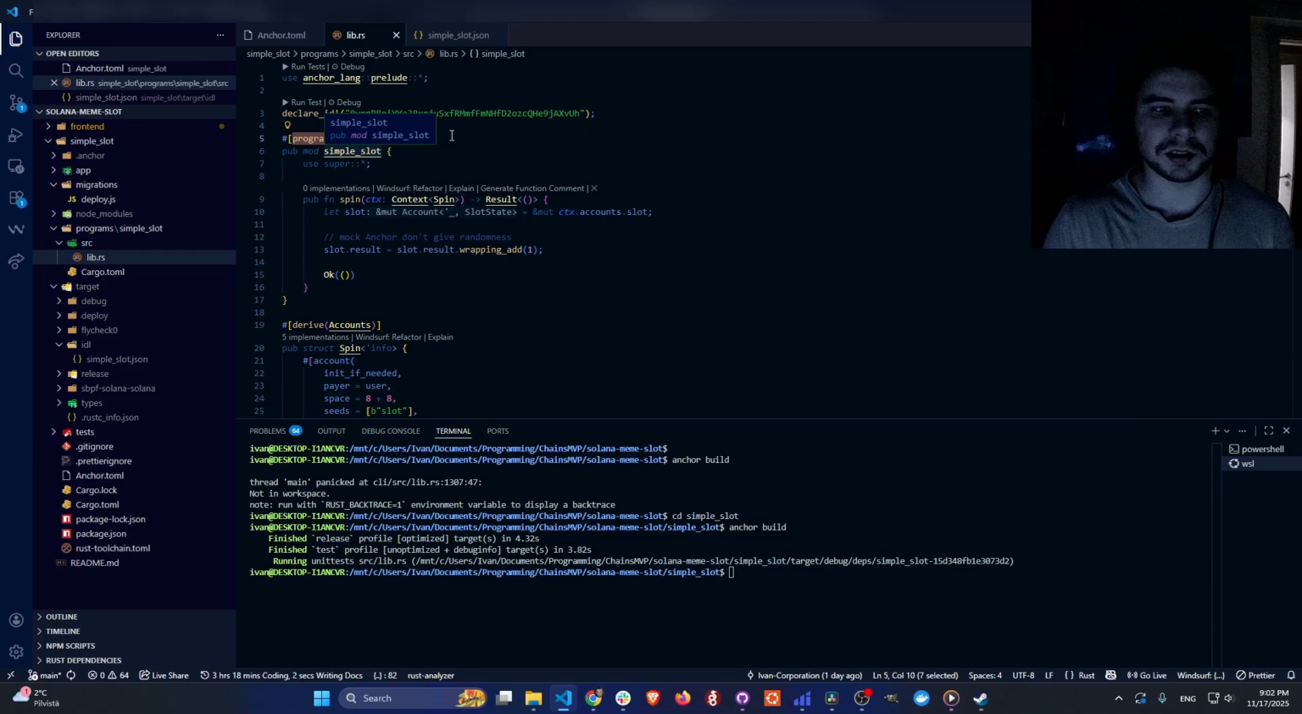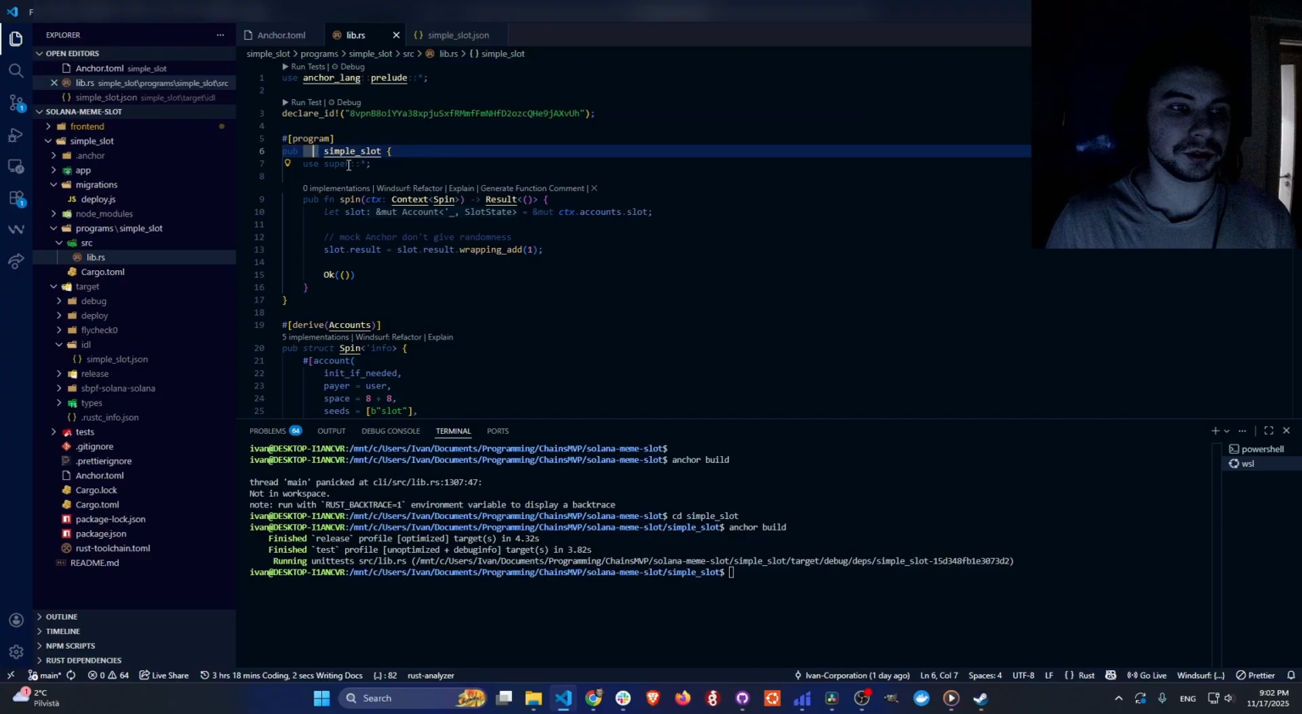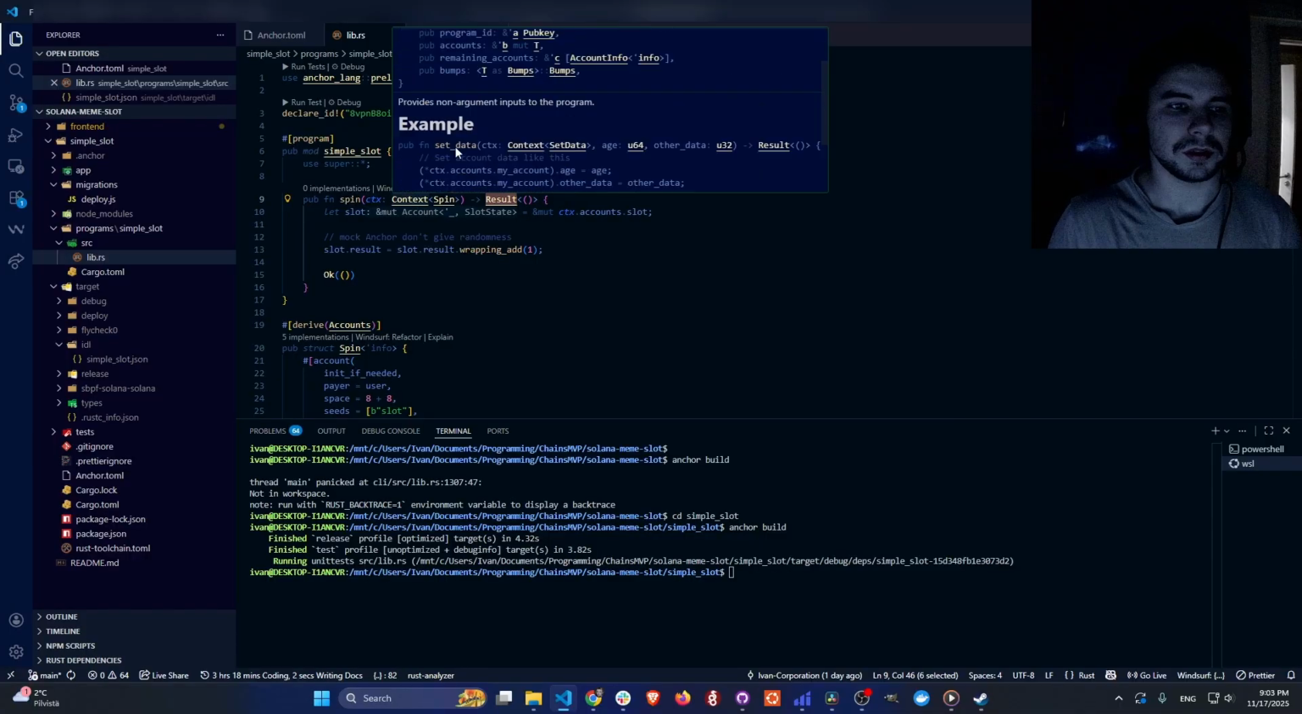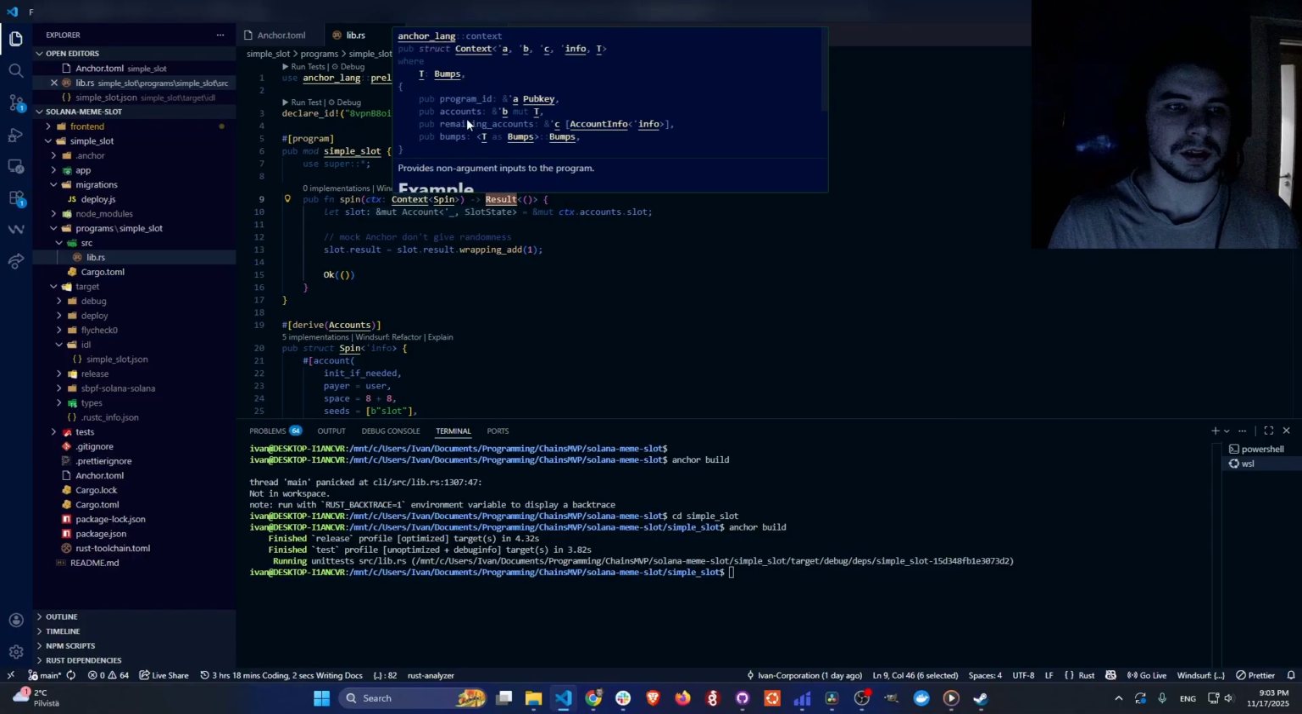In our case, imagine it's like the system program in Rust in Solana. But in our case, it's pub mod simple slot. Use super, it's how you know we can use it, not everywhere in Rust, it's just Rust syntax. And now we have a public function spin that actually happens when we do spin, with Context and Result. Context and Result come from Anchor lang, I guess. Yeah, from Anchor context. Imagine it like TypeScript, but in Anchor way.